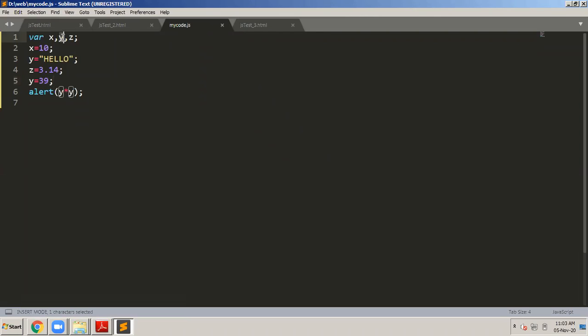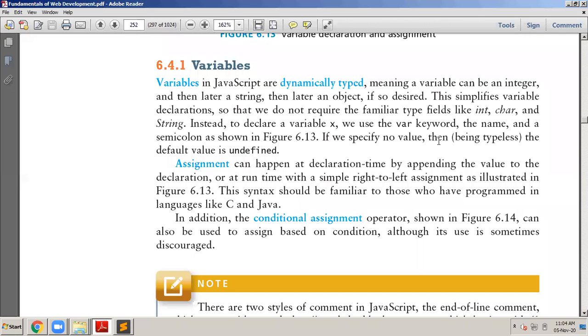So you can see that I'm declaring y as a variable. First, I initialize y with a string. So till the second statement here, it is a string. The moment I put some other value into y, it became a variable of type integer. Okay, so that is what is called dynamically typed. So that's what is written here. This simplifies variable declaration so that we do not require familiar types like int, char, string, and all that.